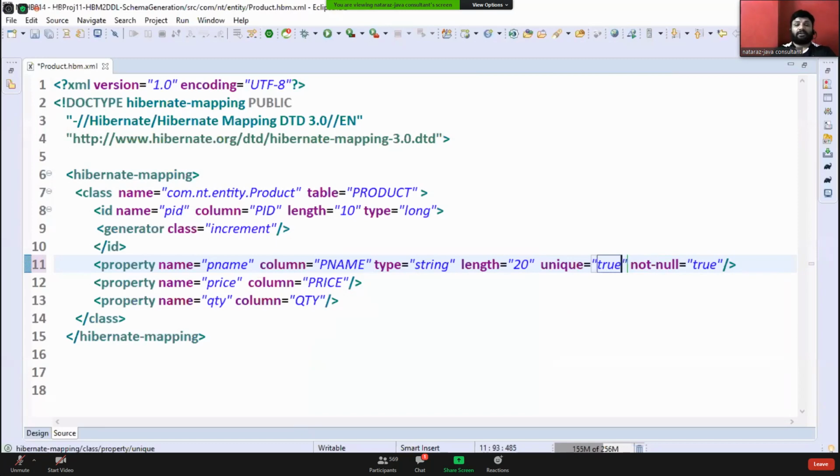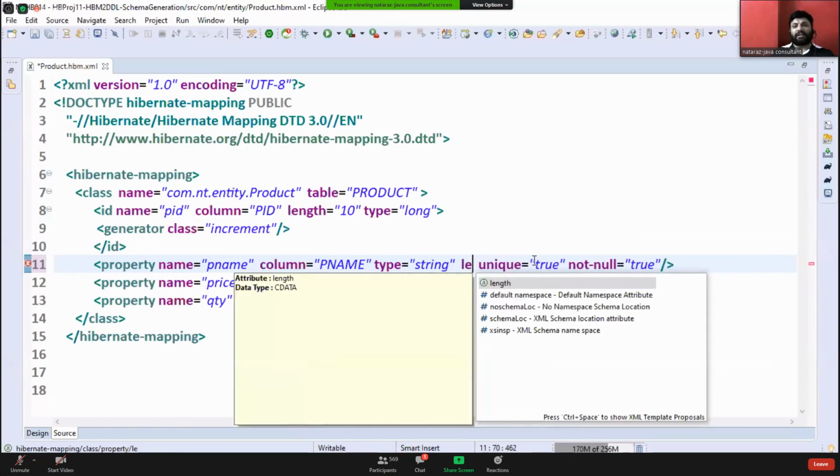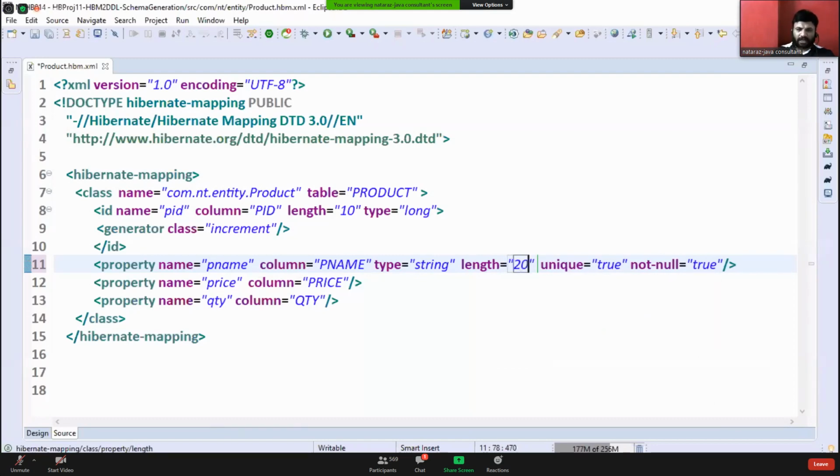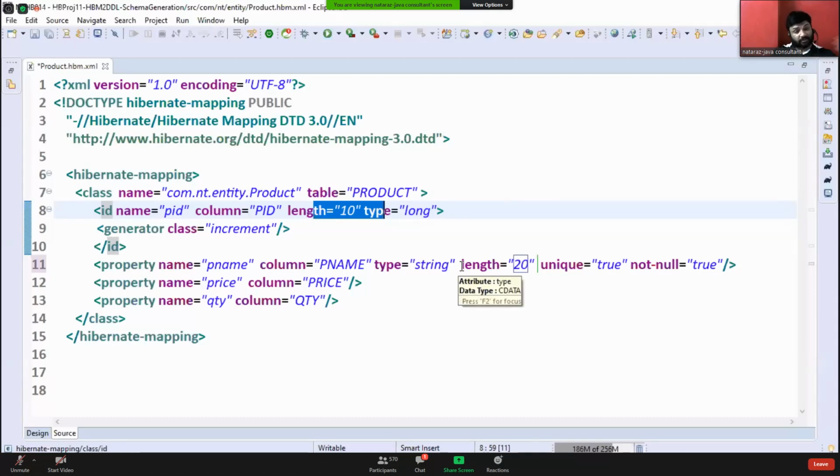Now suppose suggestions are not coming. For example, take length. No suggestions, you will just get an explanation and no default value. That means there is no default value for it, and you have to put the value explicitly. As an attribute, it is not taking any default value. So Hibernate will assign a default value dynamically. No, that is only for ID, where the default is 11. For the remaining properties there are no default sizes. It will take big numbers based on the data type.